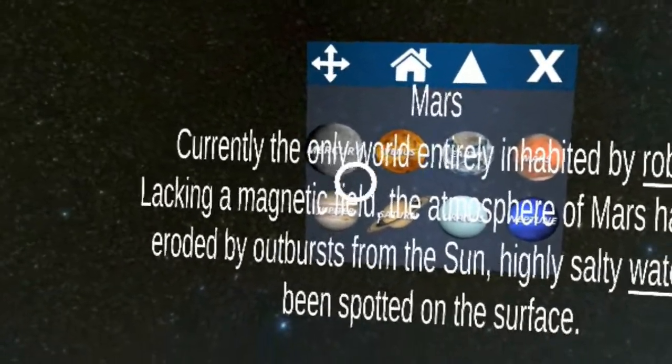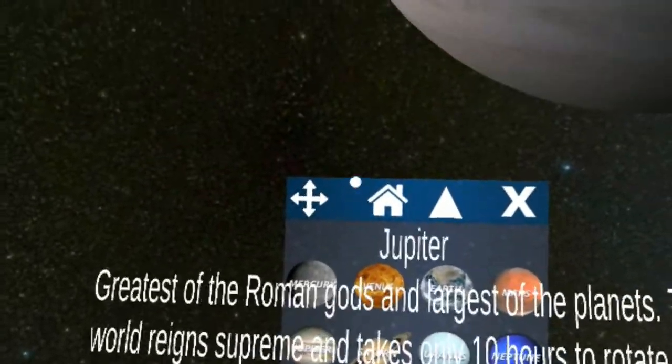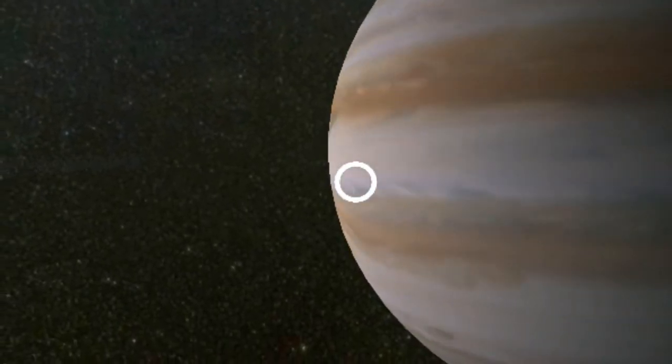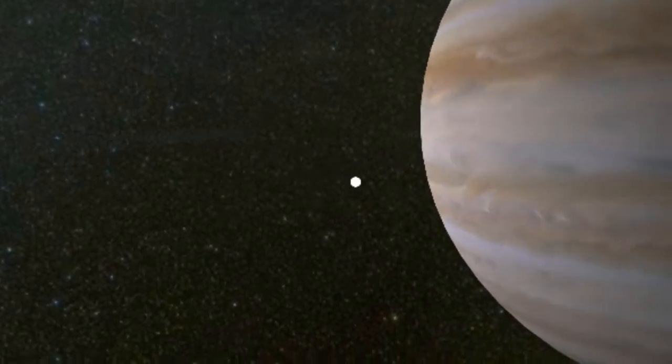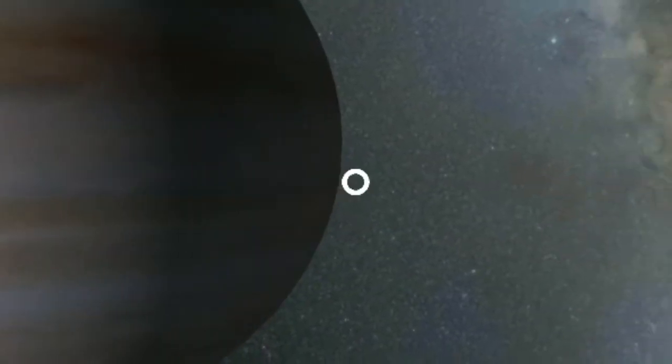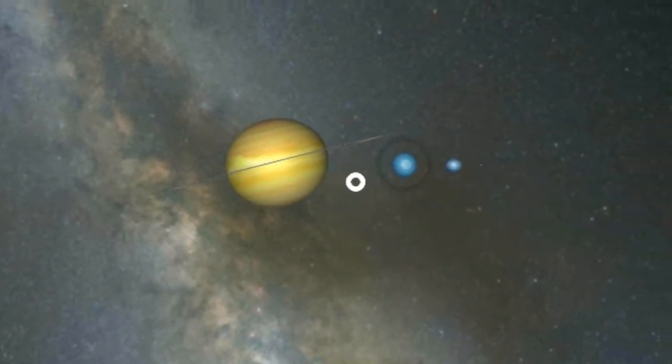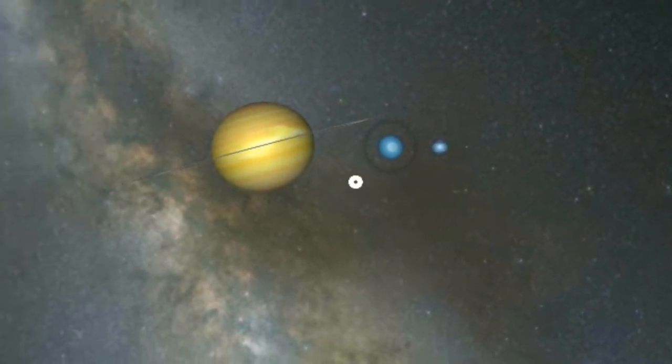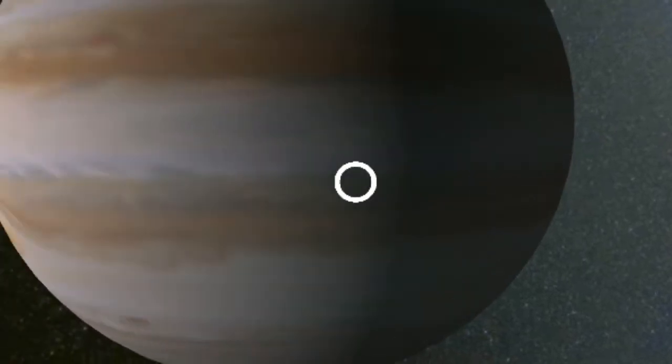Next, we're going to travel to Jupiter. Jupiter is the largest planet in our solar system, and you can see some of the amazing detail of the bands of Jupiter. While you're here, take a look back out at those outer planets. They seem to be getting relatively closer.